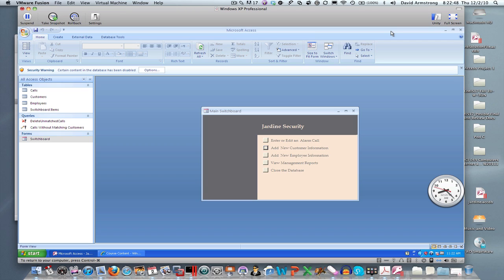It has the switchboard items in place that are there, or at least the switchboard form and the items table already in place for you. Now, that's part of the extra credit for this assignment. You can see here's that switchboard thing.